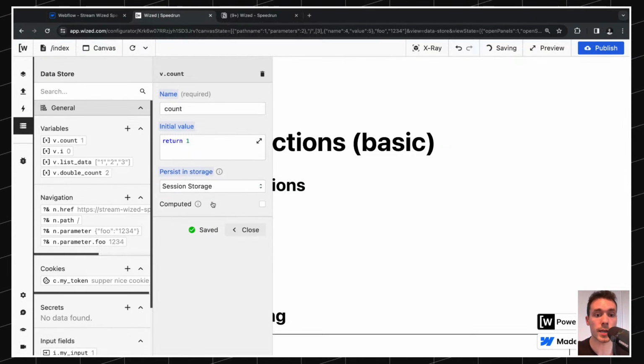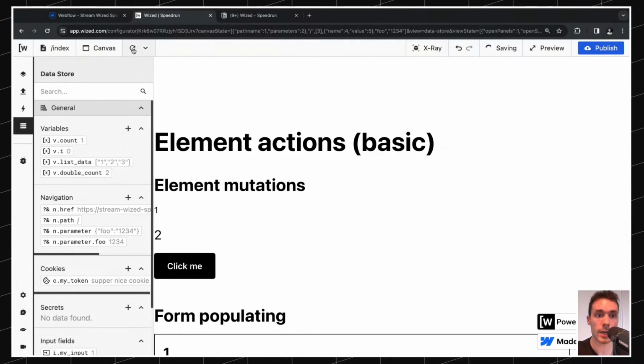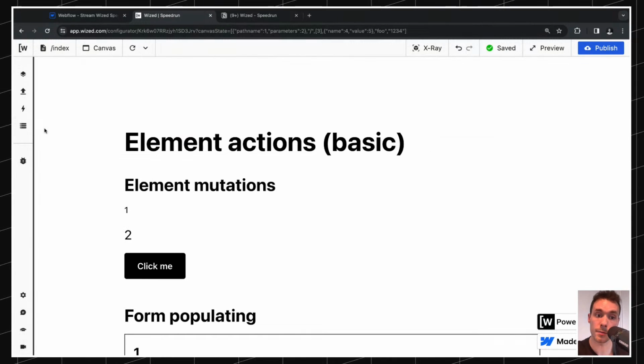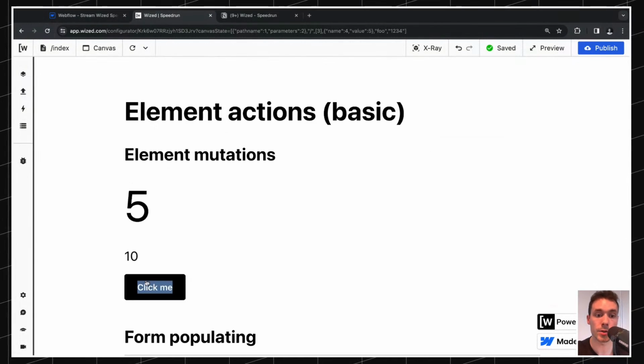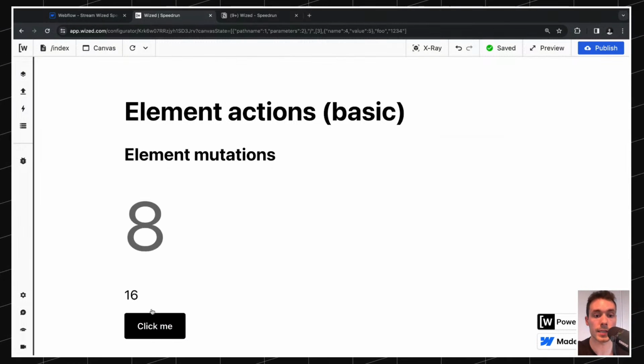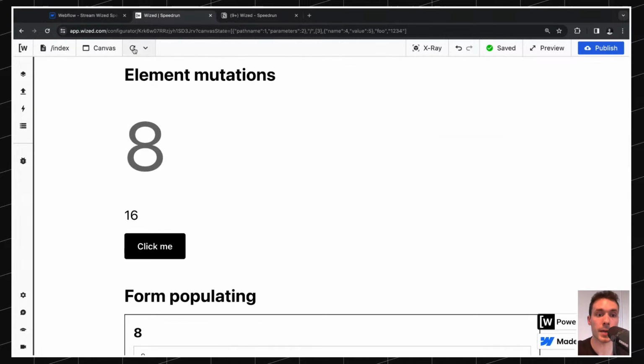Okay, so let's try session storage for now. I'm going to refresh my page. We've got one. That's nice. Let's do 5, 6, 7, 8. And now let's refresh the page and look what happens. My value, number 8, is persisted because it's currently being stored in session storage. And the double, again, because it depends on vcount, is also recalculated correctly.